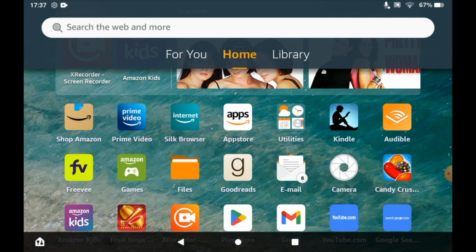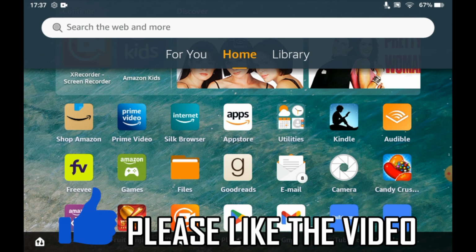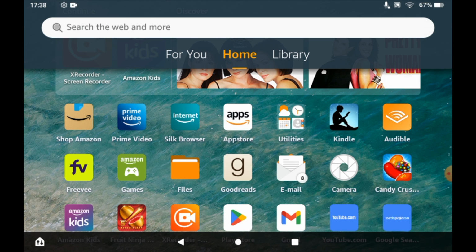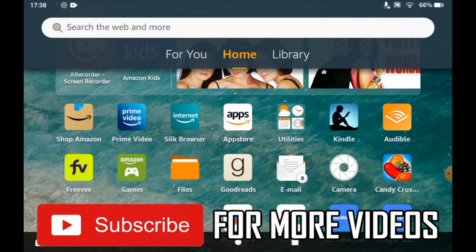How to change settings on Amazon Fire Tablet. There are two ways of doing this. One, you can do anywhere on your Amazon Fire Tablet, no matter what app you're using. And the second way, I'll show you how to do it on the homepage.